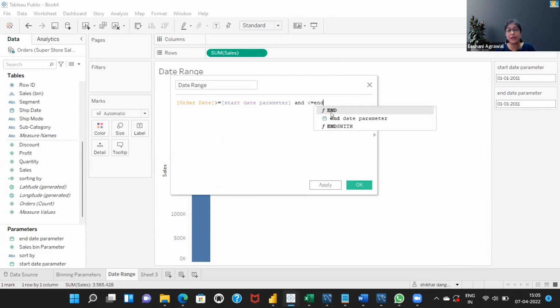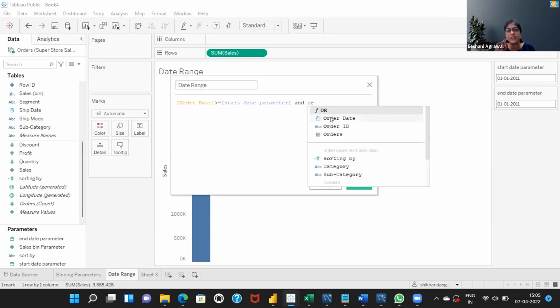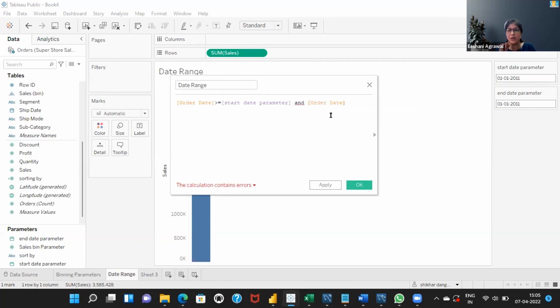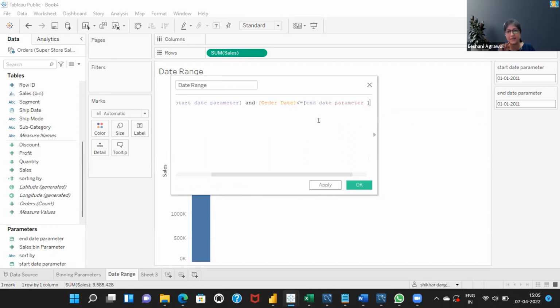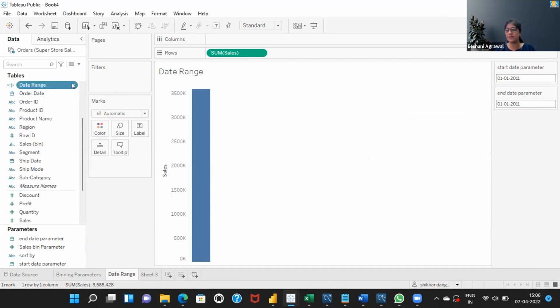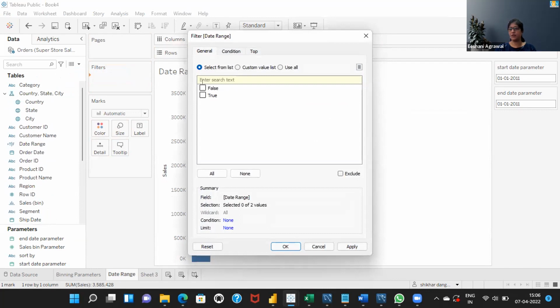Order date. You have to write it again. The whole logical test has to be written. Delete this also. Order date. You have to write order date once again. We have to always give the logical test both sides. Okay. Is less than or equal to end. Sorry, I forgot. That's okay. End date parameter. And that's it. Click on OK. We are ready. Drop it in the filters. Date range I have to drop. Yes. And make it true.